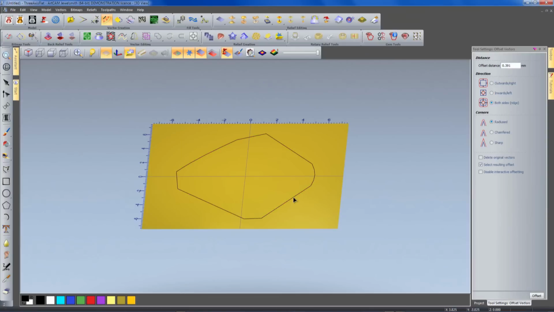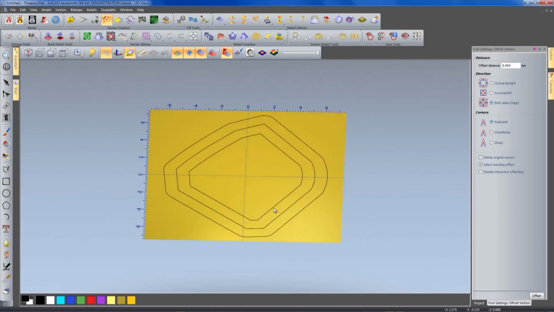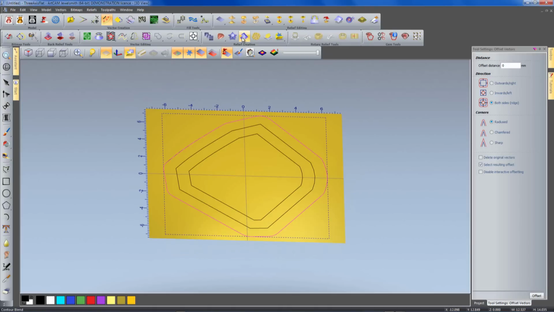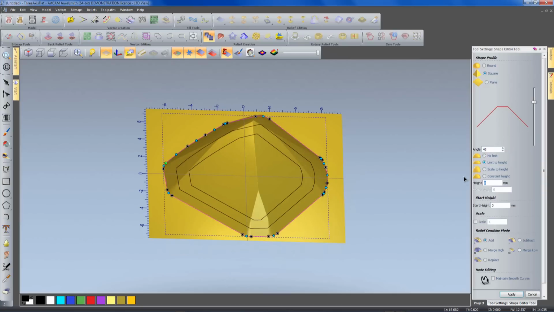Okay, so I've just pasted it and centered it, and now I'm just going to offset it with the new offset tools. Just drag. I'm saying both sides here and radius. I want about 0.9 on this. That's okay. And now you can either use F12 or the shape editor icon, which is here, and I'm going to now use the square. I want to limit the height to this. I'm going to say about 3mm, something like this.